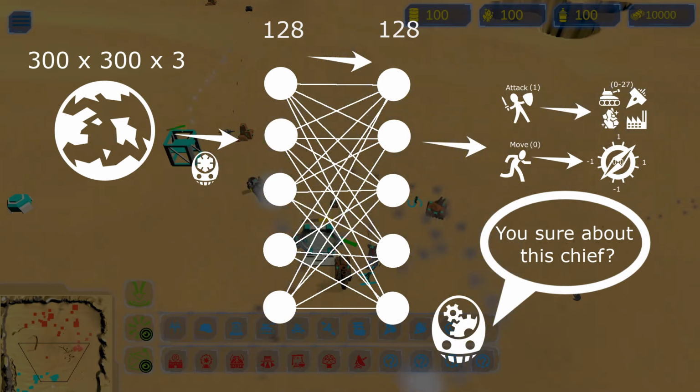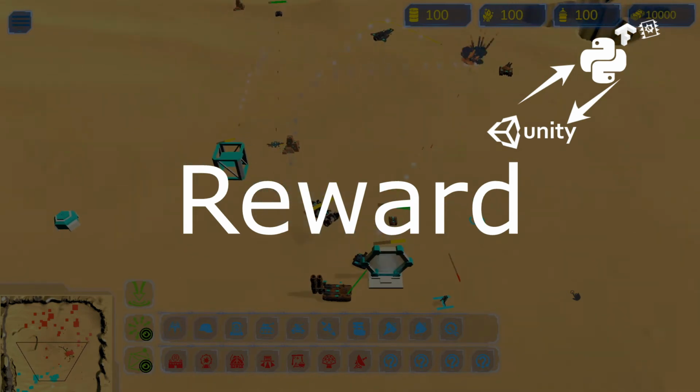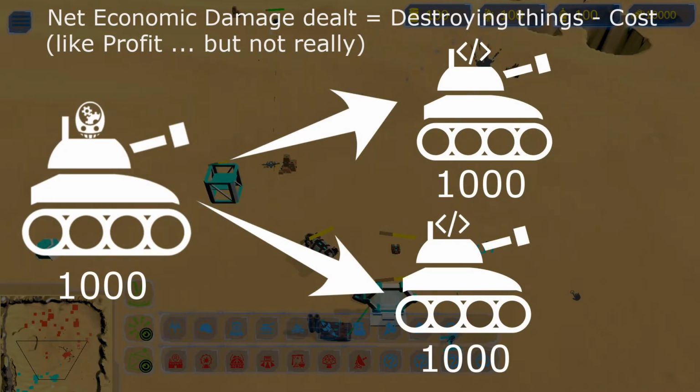But yeah, okay, time for the 4th big element. Last but not least, the reward for our model. In the previous video, I already mentioned the net economic damage dealt, so just a quick reminder, it sounds heavy, but it just means how much damage did you cause to the enemy valued in money after deducting your own sustained damage.